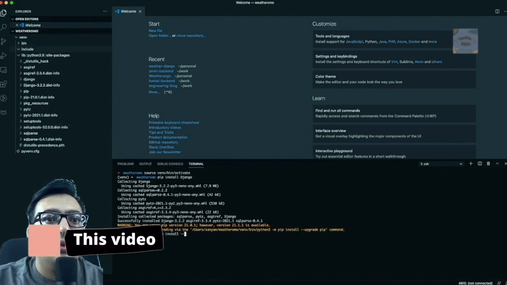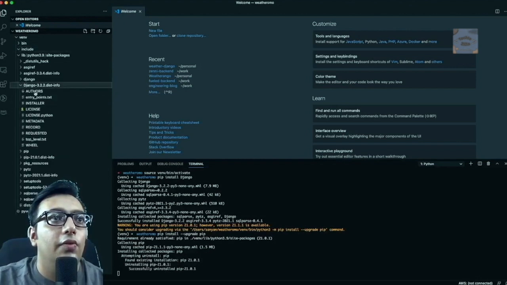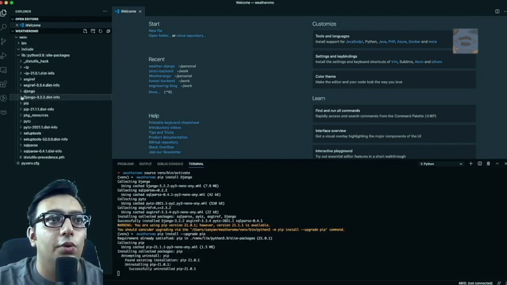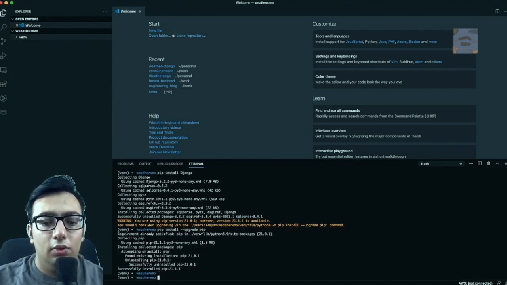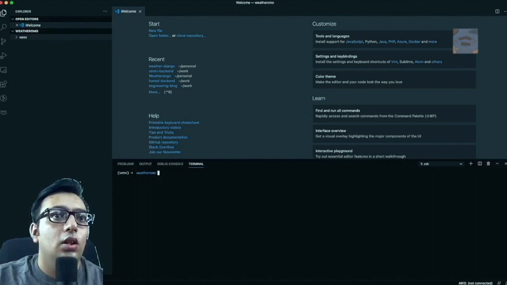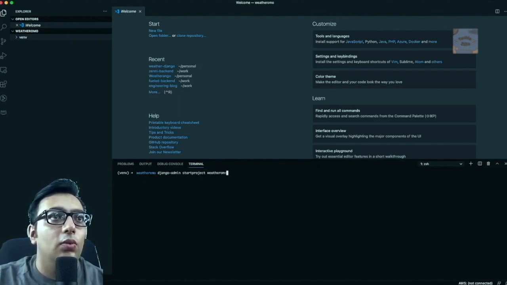We can also upgrade pip. Okay, and if you notice here, we have the Django source code right here inside our virtual environment, right? So now what we'll do is we'll start a Django project now. So the command for that is django-admin startproject, and let's name our project Weatheromo.